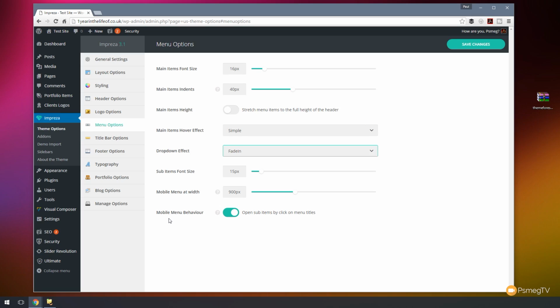Quite a nice option at the bottom is mobile menu behavior. Open sub items by clicking on the menu titles. It's a good way of doing it if you don't want to hover over, because obviously that's not going to work too well on a mobile device where you use your fingers to interact with the screen. So that's a good way of being able to control exactly how they operate on a mobile device and be completely different to what it's like on a tablet or a desktop.